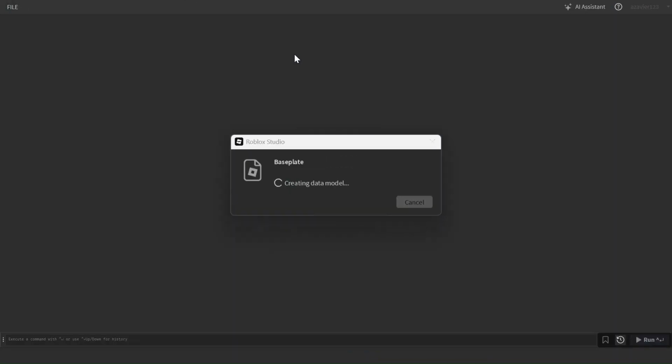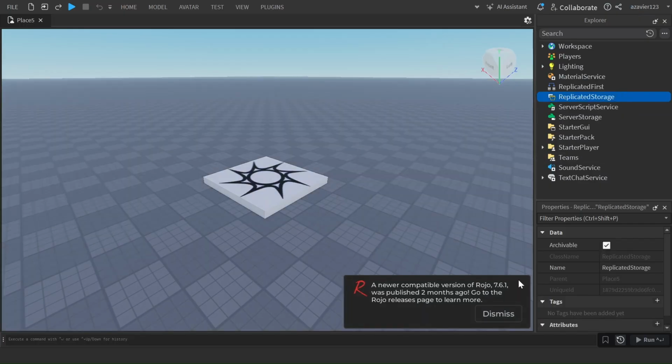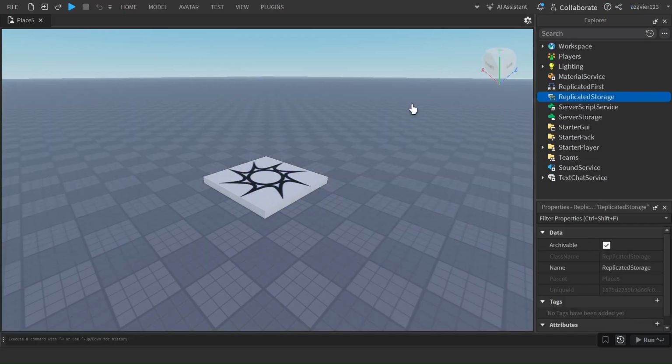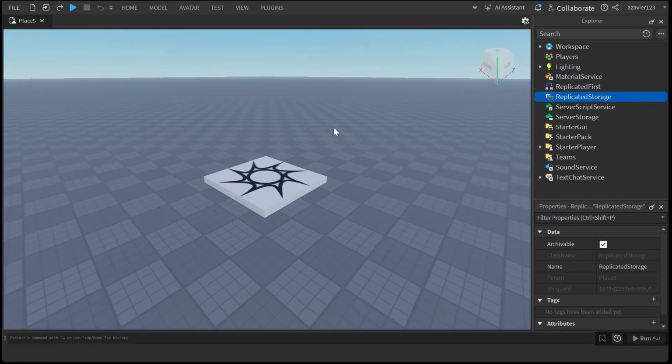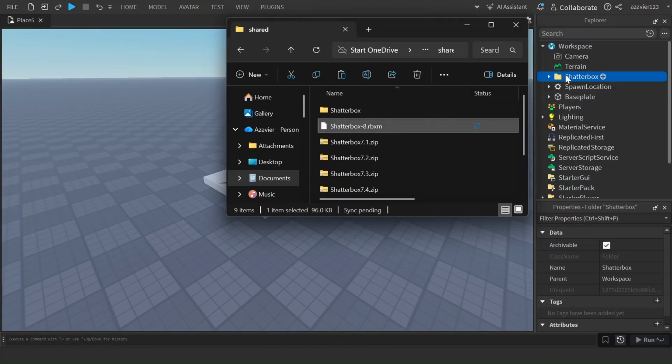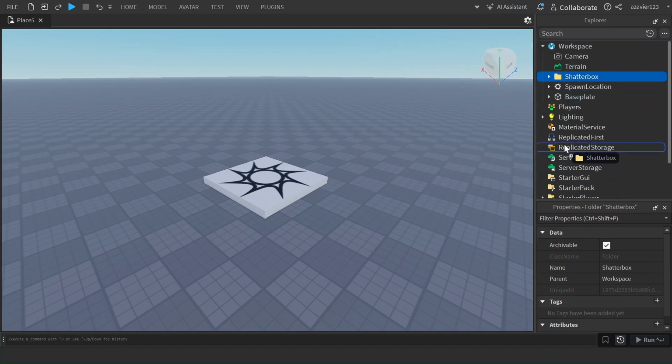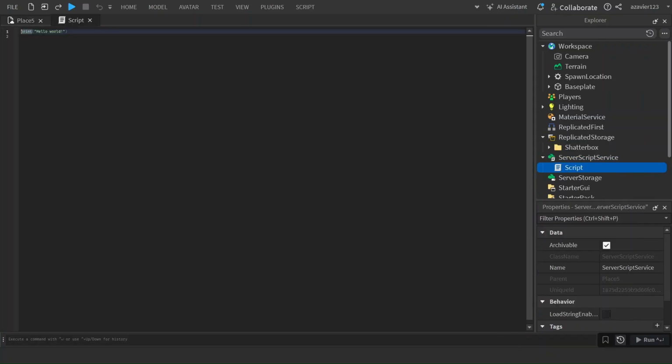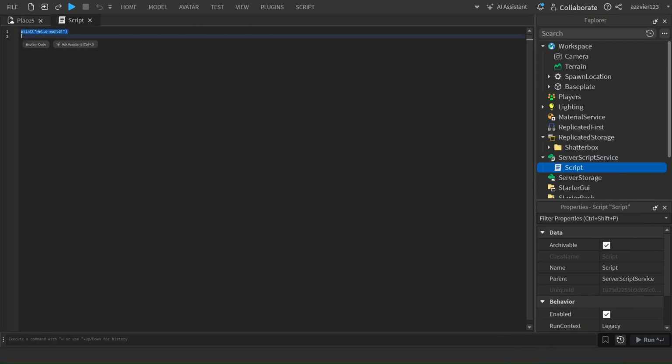Starting with a new experience, the first thing you're going to want to do is put Shatterbox into replicated storage. Oops. You could see my OBS tab open there for a second. So you put Shatterbox into replicated storage, and if you're only using Roblox Studio and not Blink or Rojo, this is the complete installation. The only other thing to keep in mind is to require Shatterbox on server initialization.